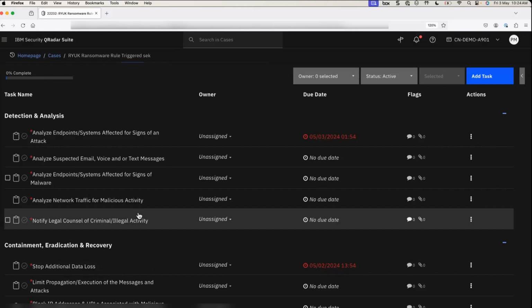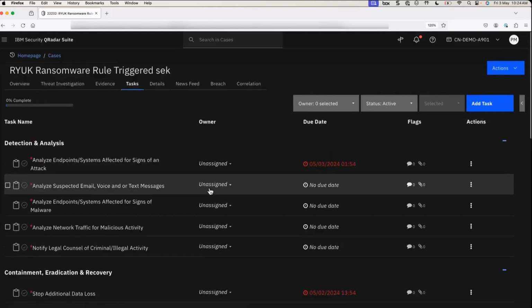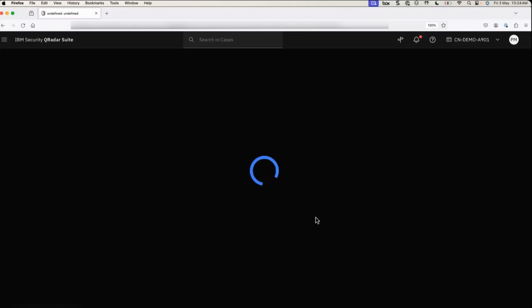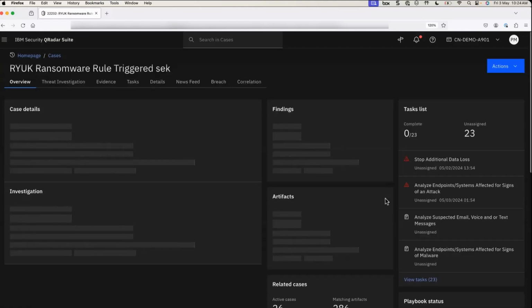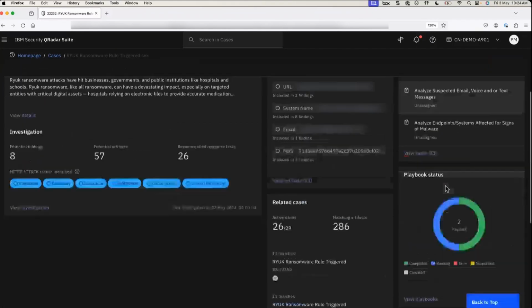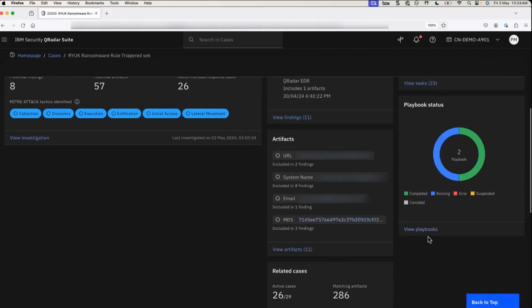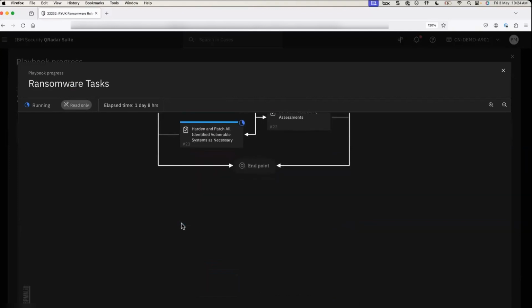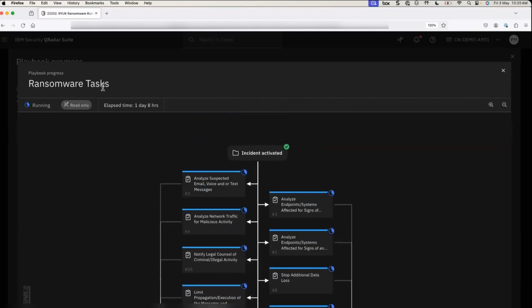All right. So based on the incident type, if you go to the overview, it gives out a detailed list. If you see the playbook status here, you see two playbooks, all right, one is running and one is completed. If you click on view playbooks, it's running two playbooks. One is completed, one is running. If you click on this ransomware tasks, you will see this ransomware tasks playbook is running, right?